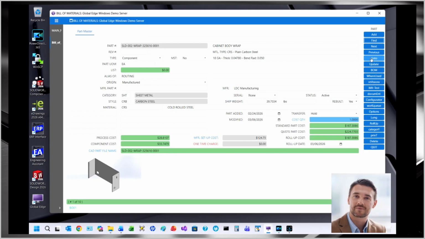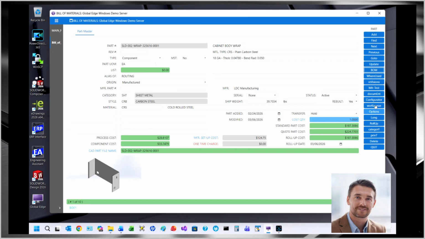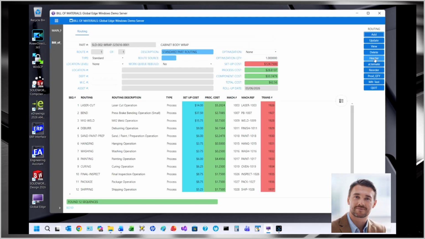Repeat this process one more time to navigate one more level down the bill of materials structure to arrive at the component level. Select BOM followed by the Routings option to display the routing steps that were generated for the displayed cabinet assembly component. Each routing step includes the setup and process cost, including the matching machine tool.